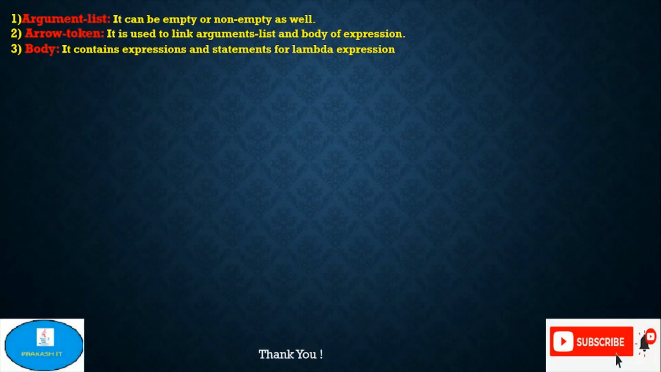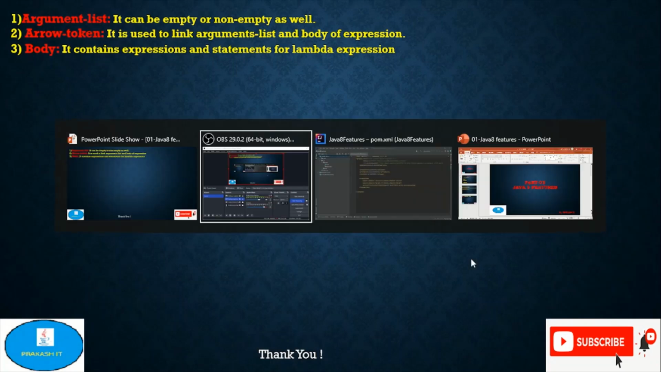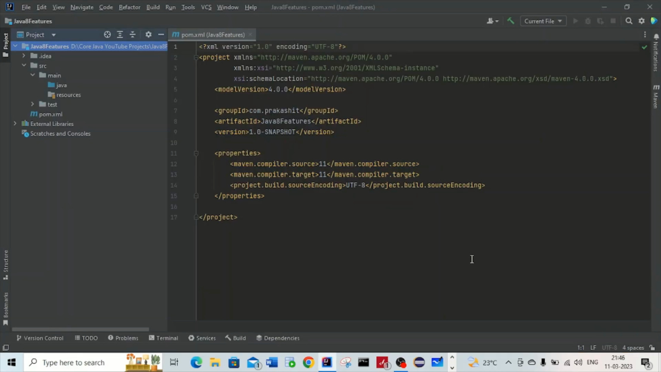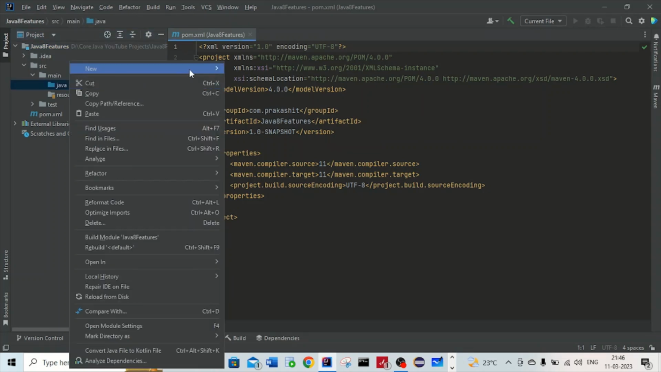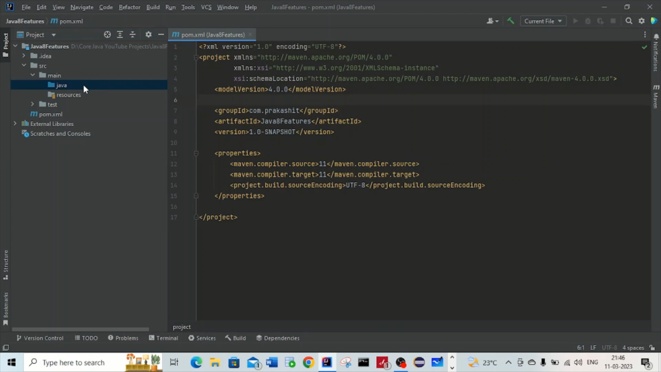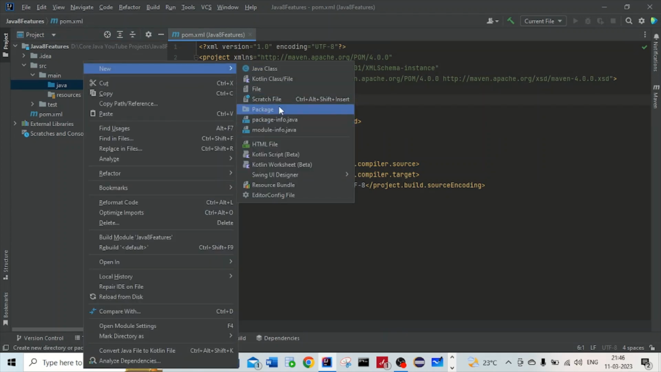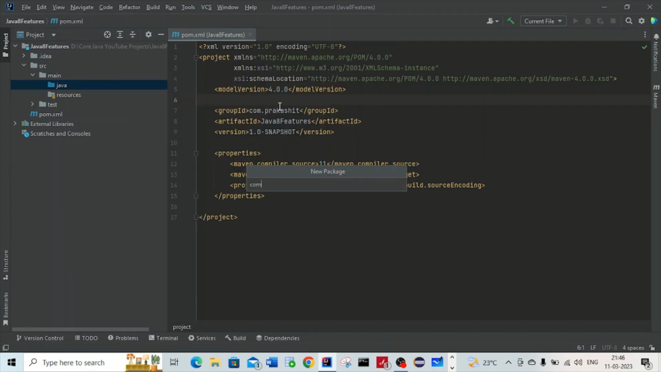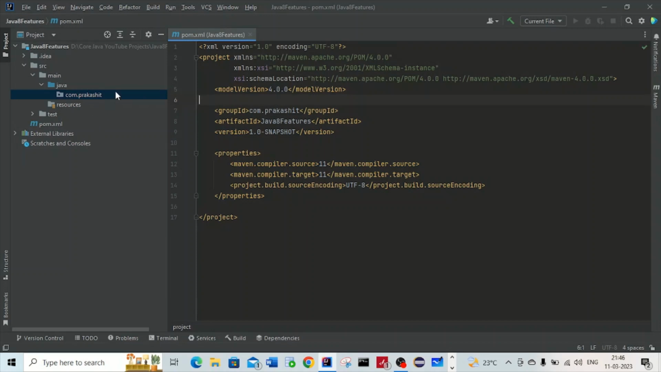Okay, so that's it. Let's jump into the coding section. Let me quickly write one piece of code in Java. Let me create the package as usual. Let's follow the standard: package com dot broadcast. This is our package standard.